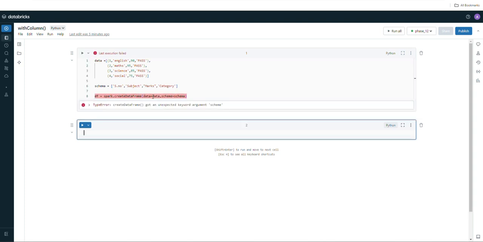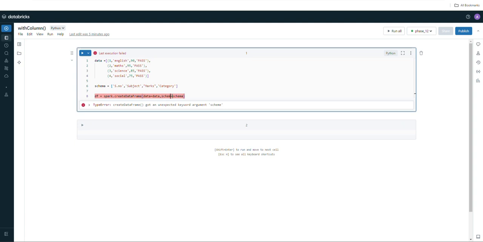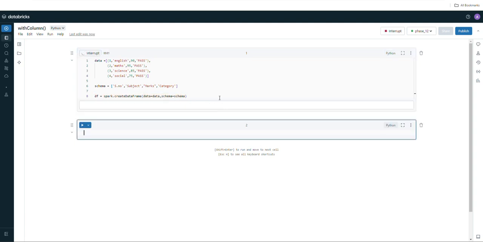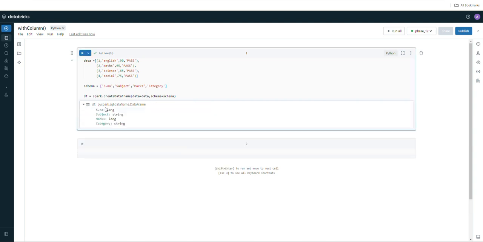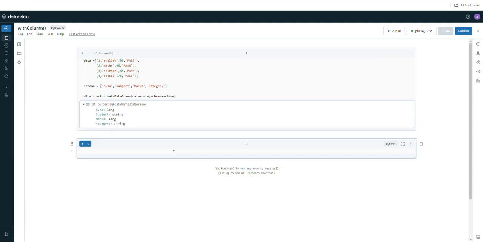Create data frame schema. Sorry, we just had an error, a typo. There you go. We have created our data frame, and let's see. The first column is serial number, which is long, and subject, which is a string, marks, which is again long, category, which is again a string. Okay, let's use the help function on withColumn.